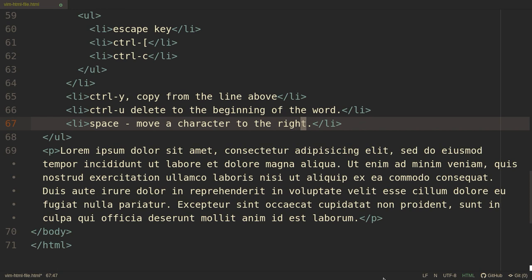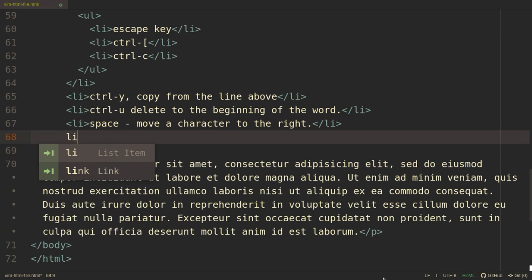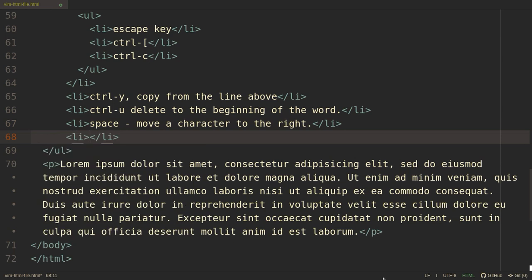Shift W, let's see if that works. So Shift W does not work. Some of this stuff you have to enable, and I'll show you that in a moment. That's why I'm pointing it out, of course. We talked about move to the end of the word, move to the previous end of the word.